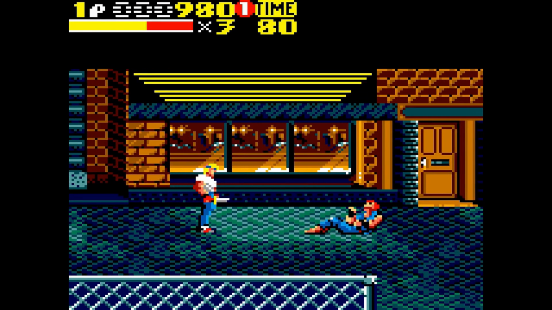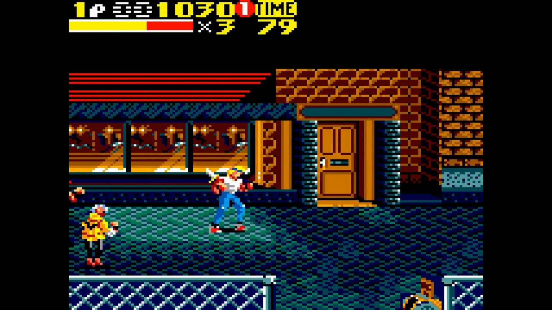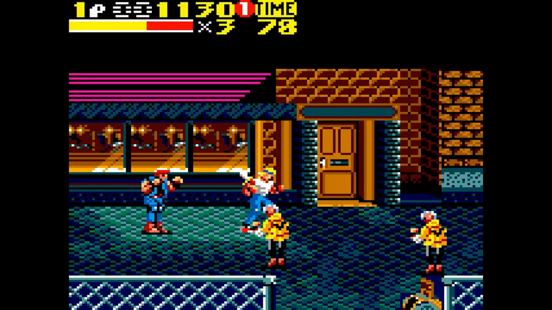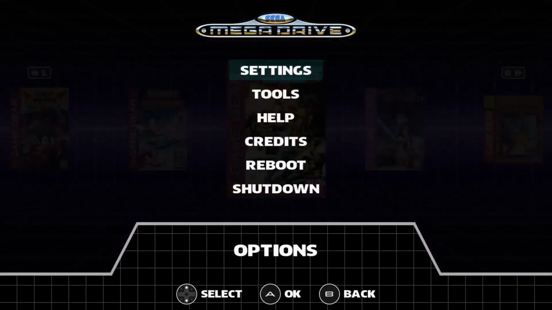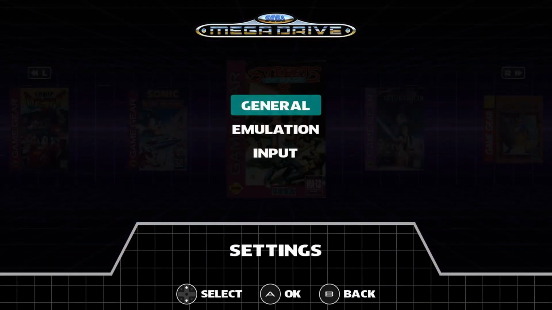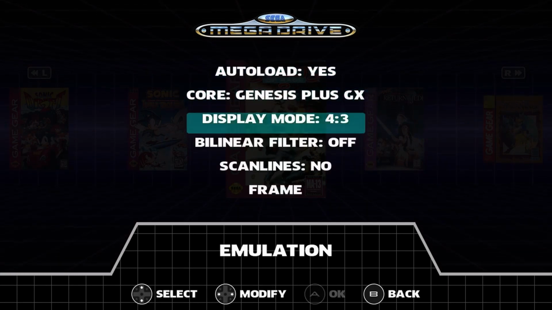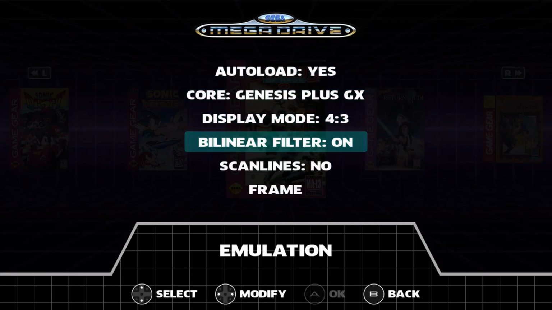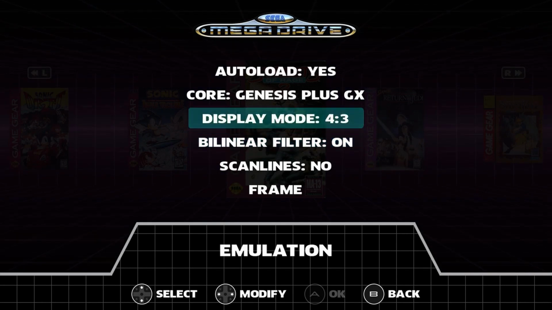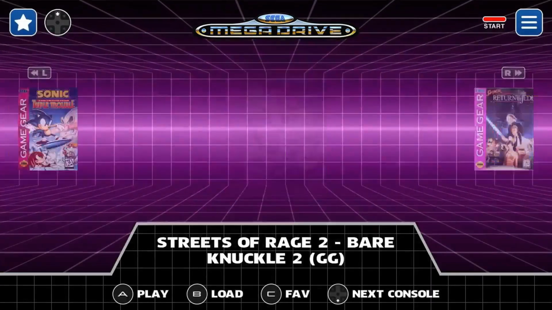Right, so this is the gameplay without any filters. So what I'm going to do is just come out of here and now change the filters. So I press start and then we're going to settings, emulation. What we'll do is we'll put the bilinear filter on first of all, and we'll see the difference there. So we'll go back and go back into the game.